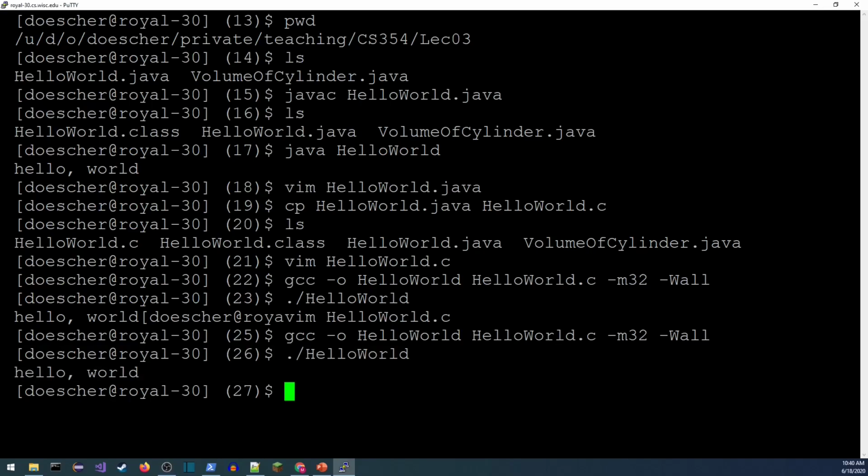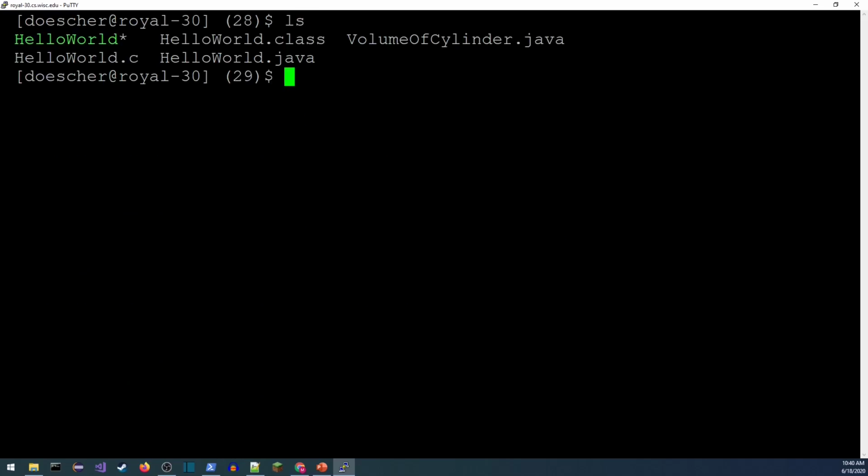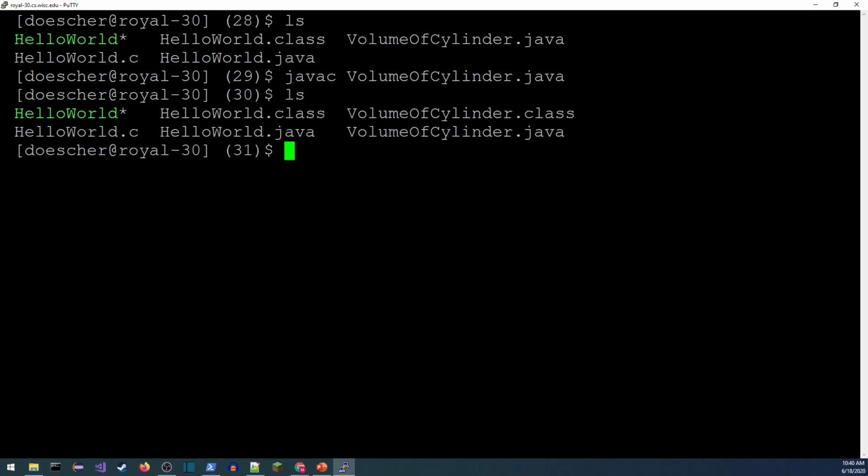Okay, next let's take a look at that other program. Clear that screen. It's called volume of cylinder. The first thing I'm going to do is compile this, run it, and see what it does. So javac VolumeOfCylinder. That looks good. Now I have the VolumeOfCylinder.class file. Now to run this, java VolumeOfCylinder, that should work.